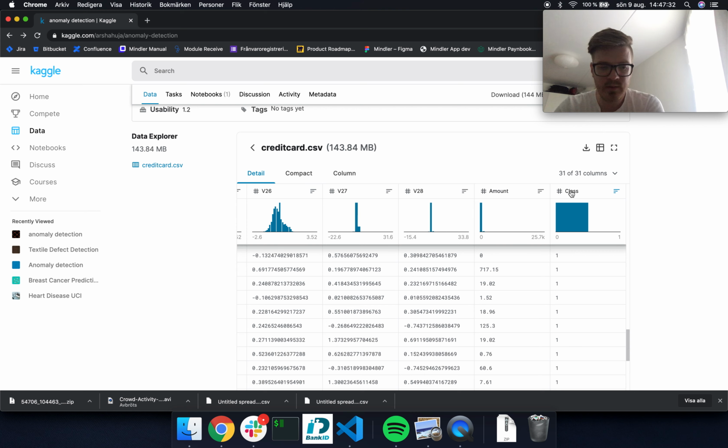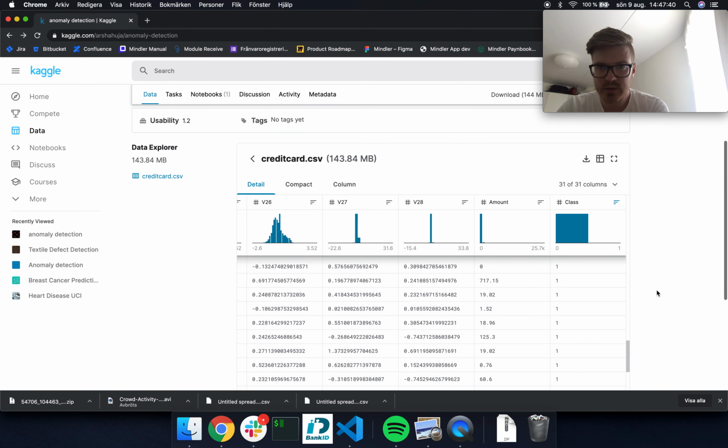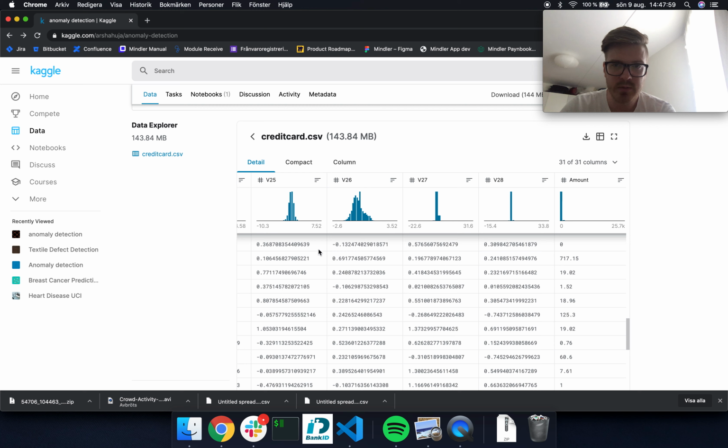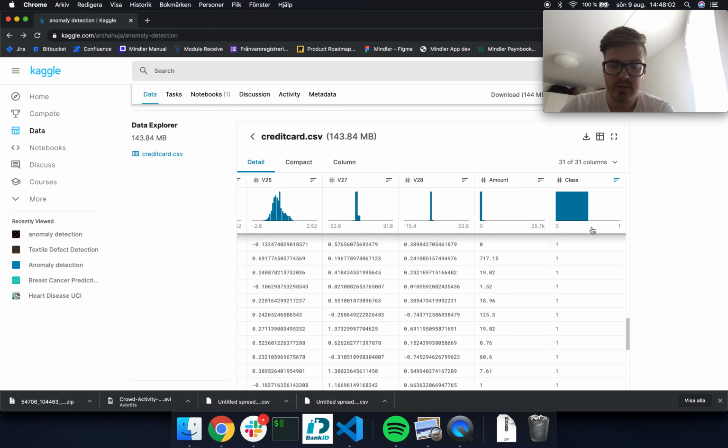So it does have a class, positive or negative, but if you look at this data, I was a bit skeptical at first if it was even classified, because you see here it's 284,000 negative samples, and I don't even know how many positive samples there are, but it's not at all as many. So this might be a good candidate to see, okay, is there anything in the V columns that has some correlation with the classes here, and that's what we're going to use.